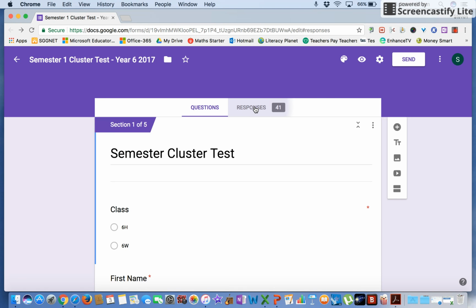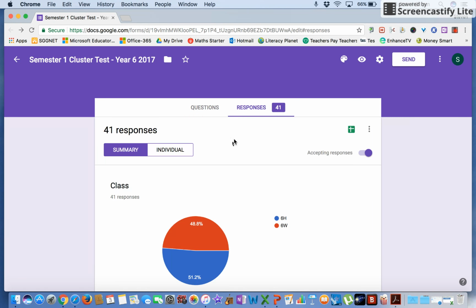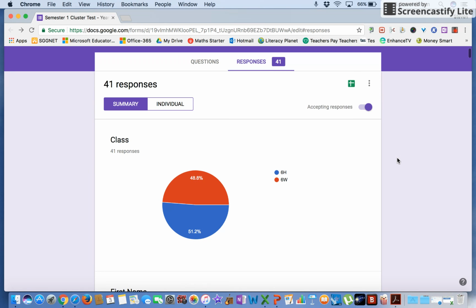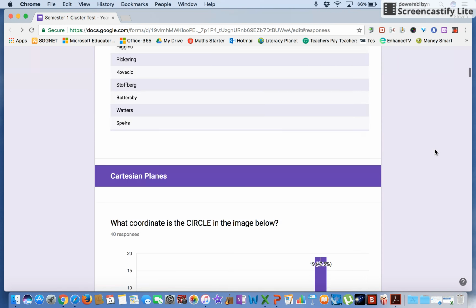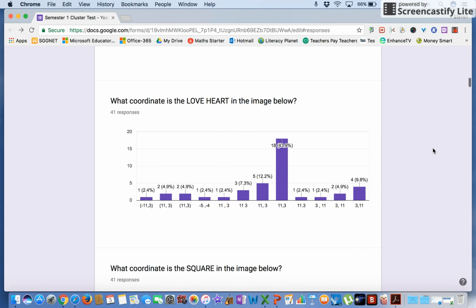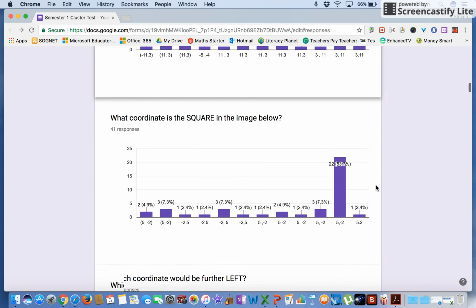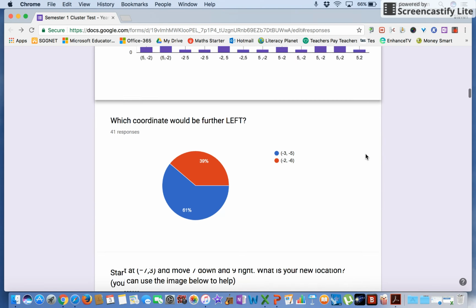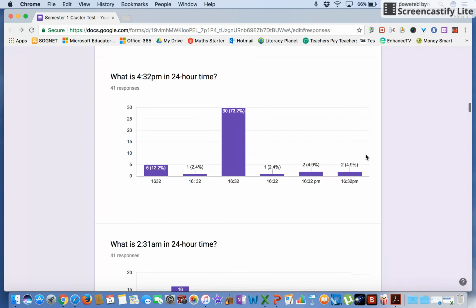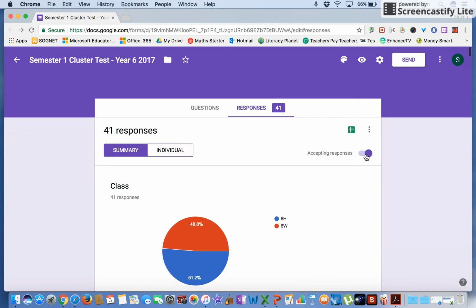If I click on that tab, it will give you a nice little snapshot of what's happening, okay? This will all happen live as you go. You'll start to see responses come in for each question, and it gives you a nice little overview through bar graphs and pie charts of the responses. But what you want to spend most of your time on is the Google Sheets, and this collates it automatically into a Google Sheet.